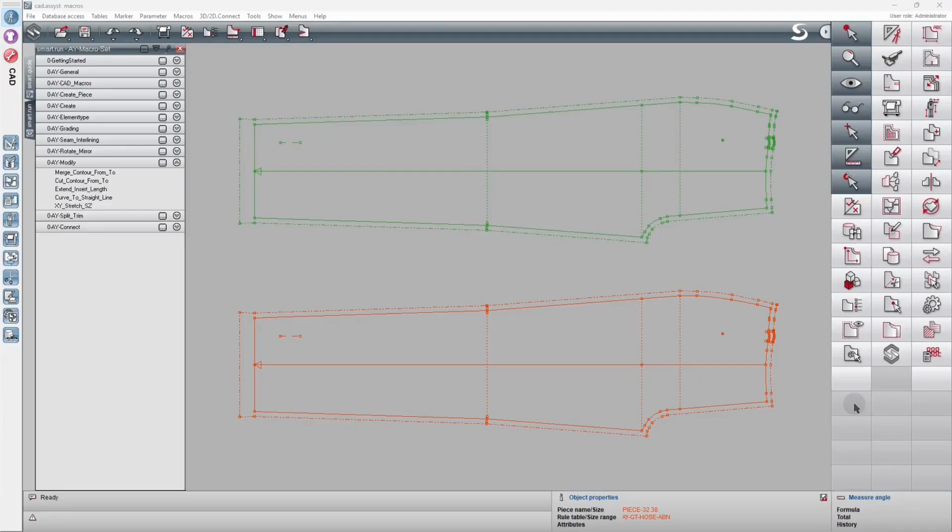This macro allows you to stretch or shrink a pattern piece by a set percentage or length in the X and Y direction for all graded sizes. The CAD function stretch X and Y only changes the sample size, not the grade values.